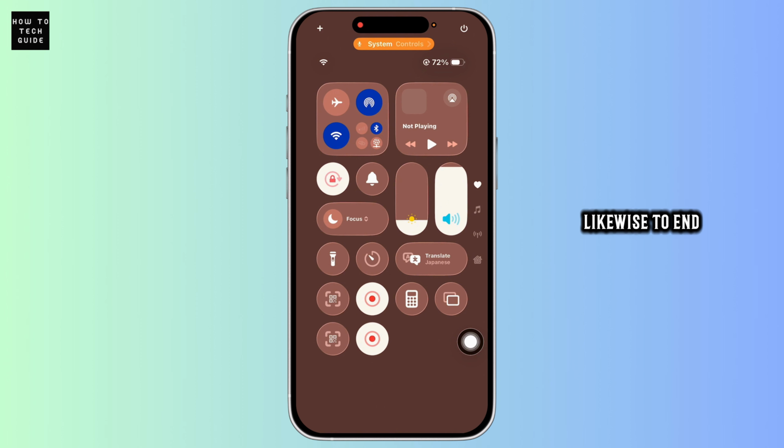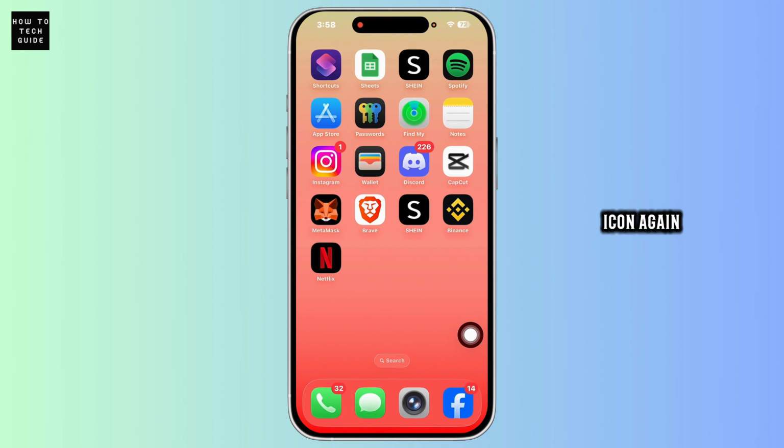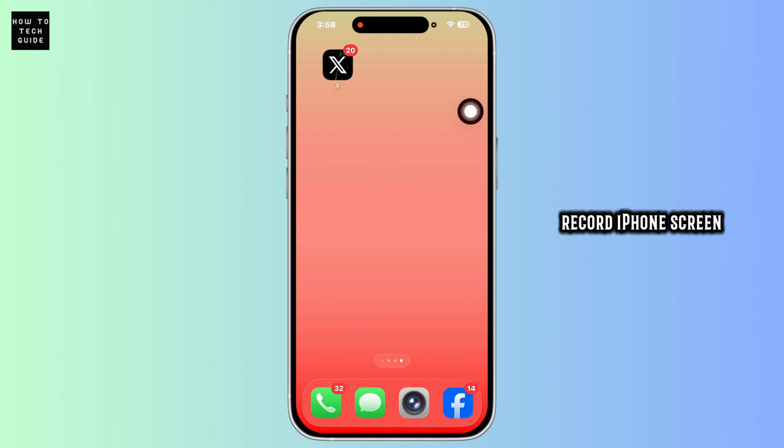Likewise, to end recording, you have to click on this icon again, or else you can click on this icon given at the very top and stop recording. So this way you can easily record iPhone screen.